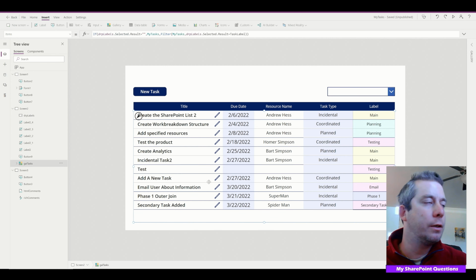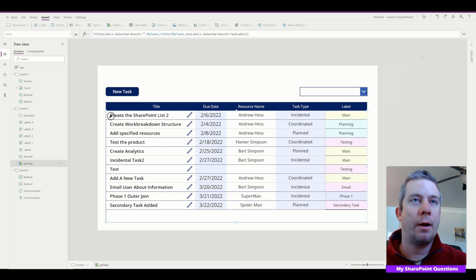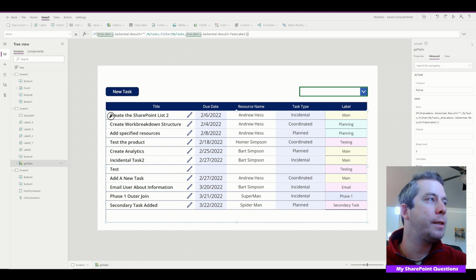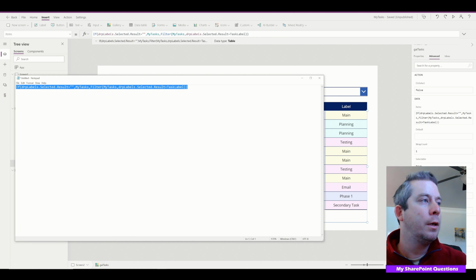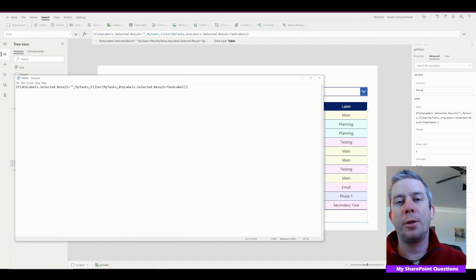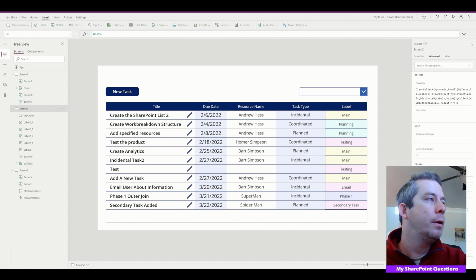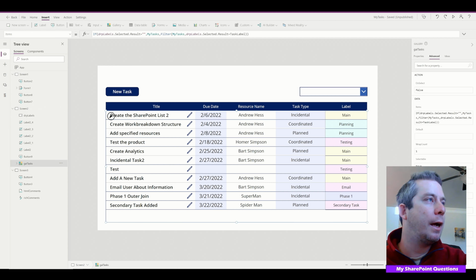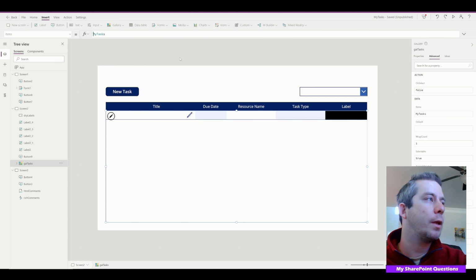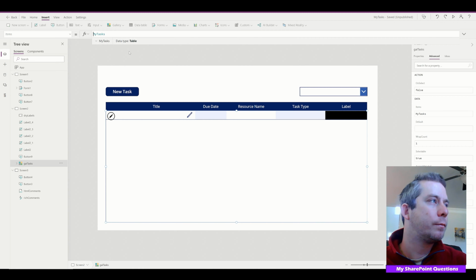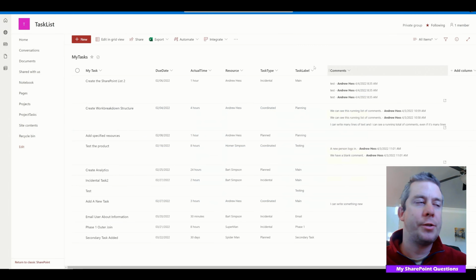So I'm just going to go to the gallery and take out the items property here. I'm just going to put it in Notepad. So I've already done that. All right. So I'm just going to put that in Notepad for now. And I'm going to just take out the filter statement altogether and pretty much MyTasks. So this is the name of my SharePoint list. You can see here I called it MyTasks.